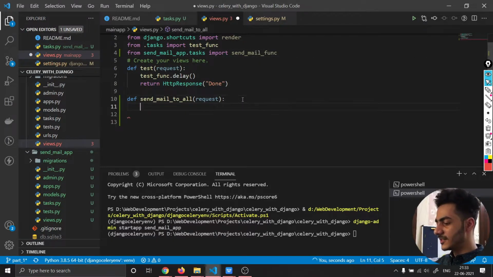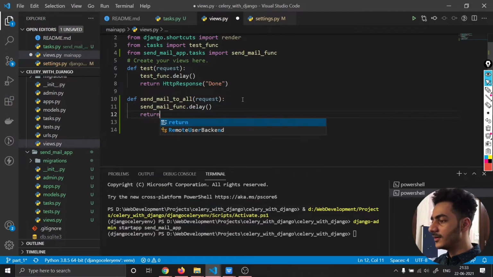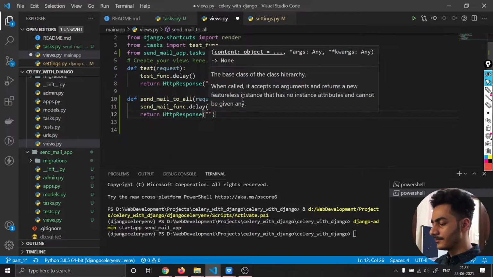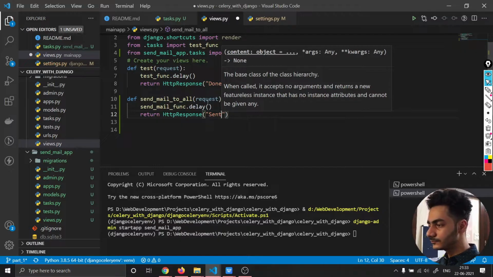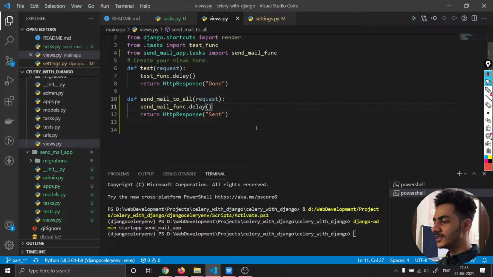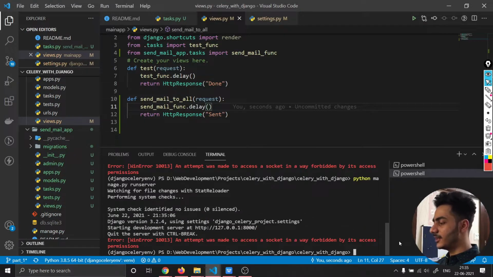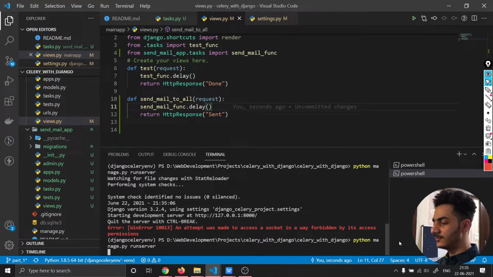Now I will call that function inside this send mail func dot delay, then return http response sent, control save. Now I will start the server here using python manage.py runserver.